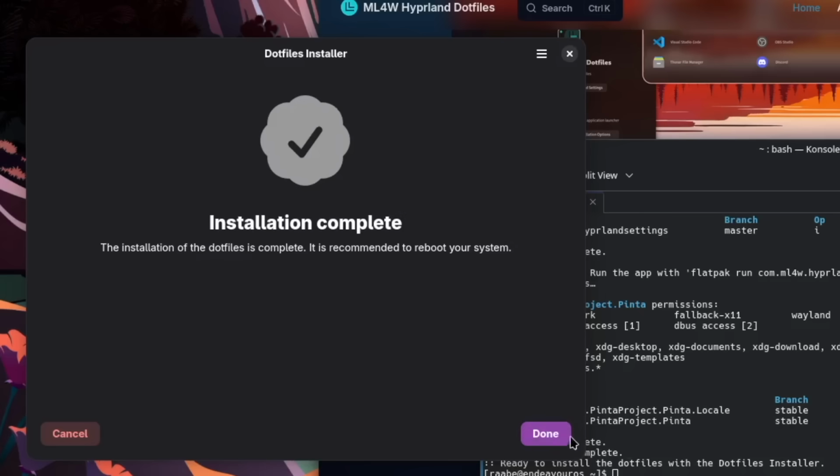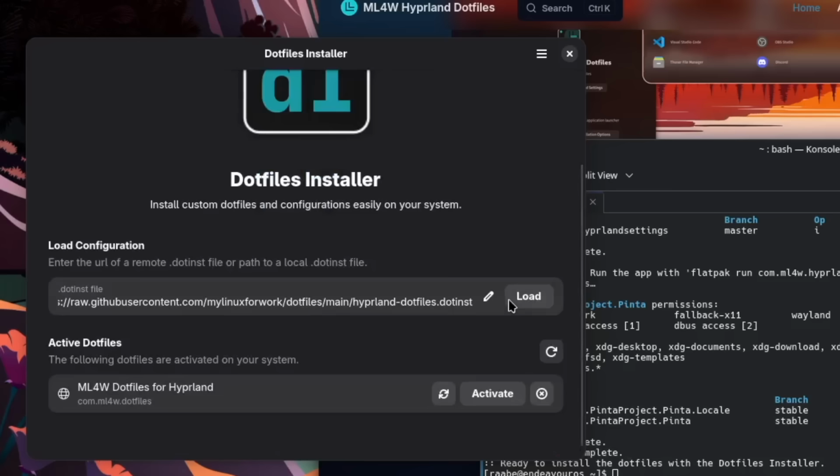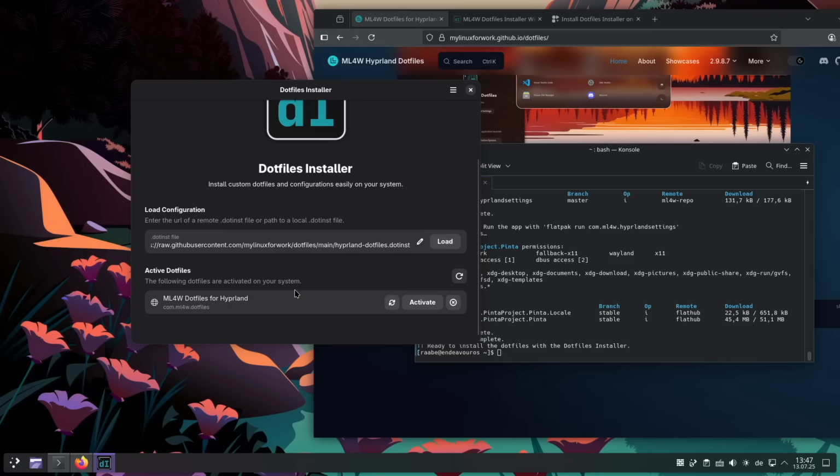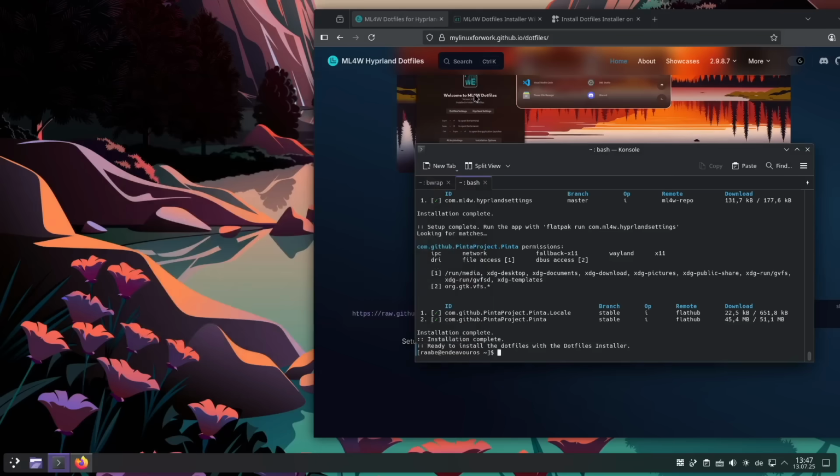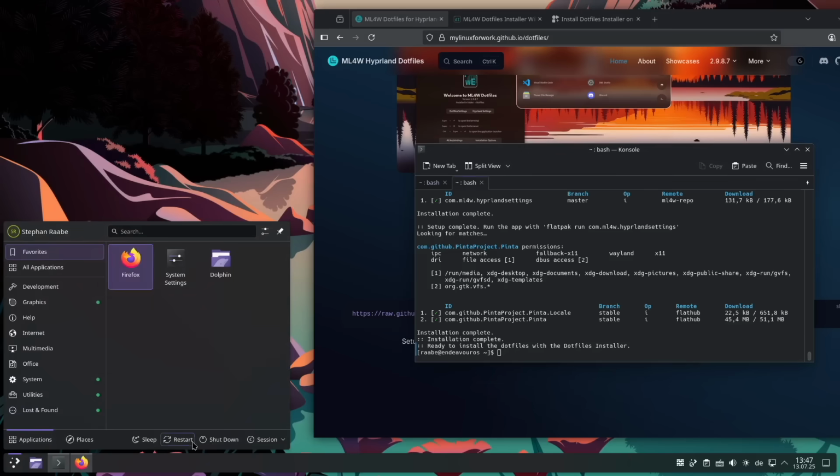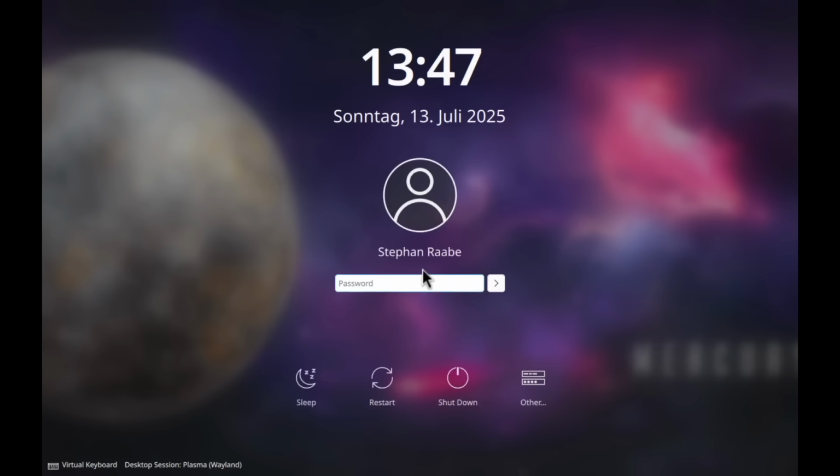Installation complete, and we see that the active Dotfiles are now the My Linux for Work Dotfiles for Hyprland, which is great. So next step is we can close the Dotfiles installer and restart the system. Back on SDDM, and let's see. Here is Hyprland, and we can log in.